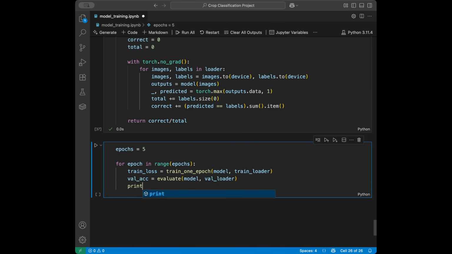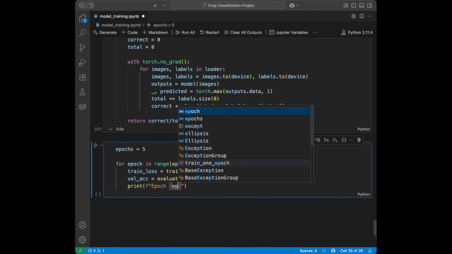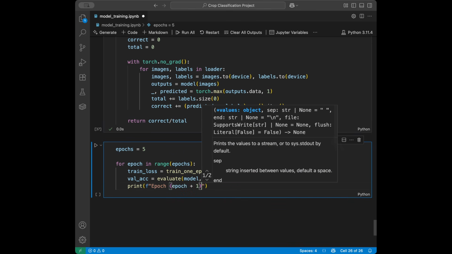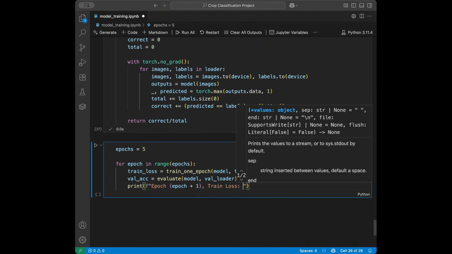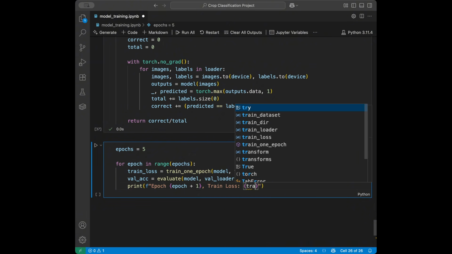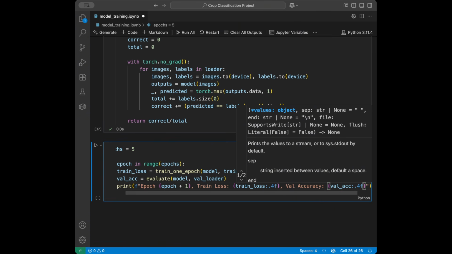And we will say print, let's write a print statement, epoch + 1, and in here train loss is going to be train_loss, like this. And also let's format this with floating points. And next, validation accuracy is going to be validation_accuracy as a float, like this.